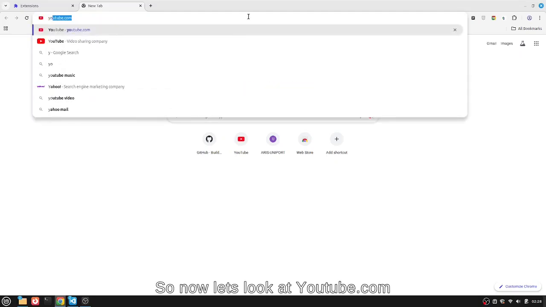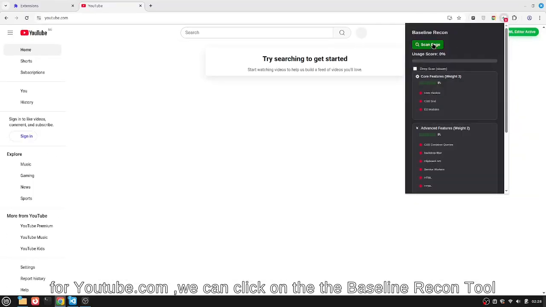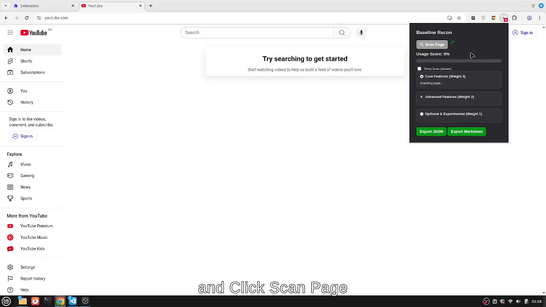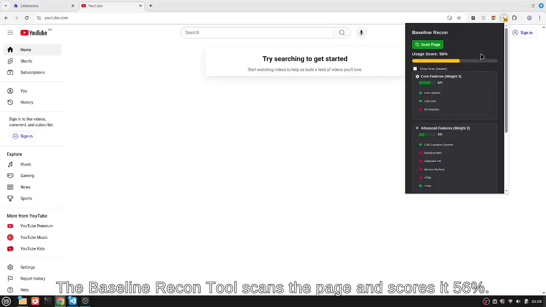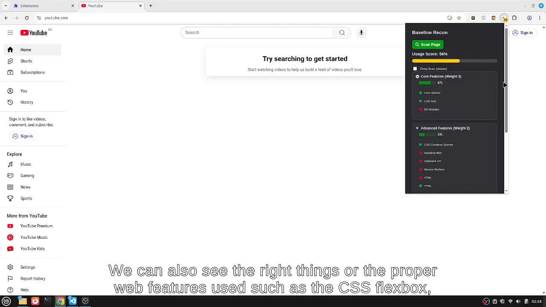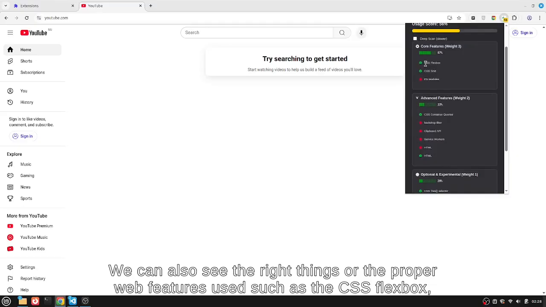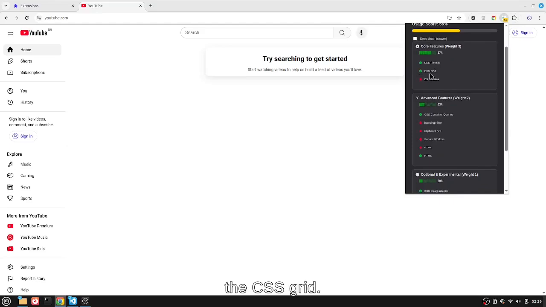So now let's look at youtube.com. For youtube.com, we can click on the Baseline Recon tool and click Scan Page. The Baseline Recon tool scans the page and scores it 56%. You can also see the proper web features used, such as the CSS flexbox, the CSS grid. And you can also see the outdated features used, such as ES modules, backdrop filter, clipboard API.